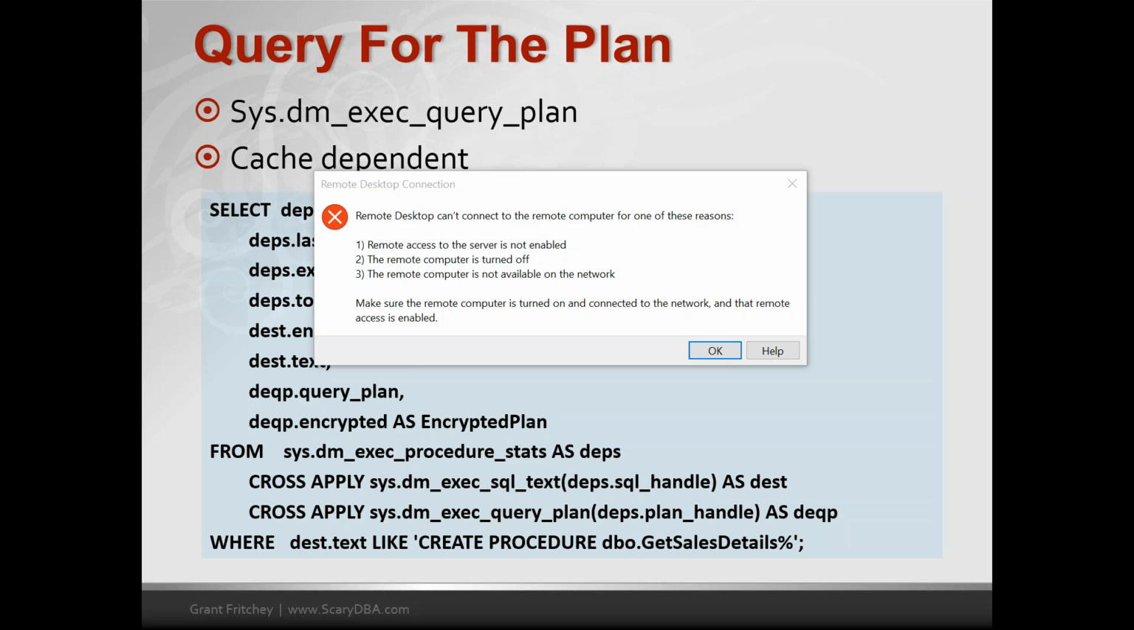And what kind of permissions do I need to grant? It's data reader, I'm sorry, not data reader. It's view server state and view database state. Those are the permissions you need.